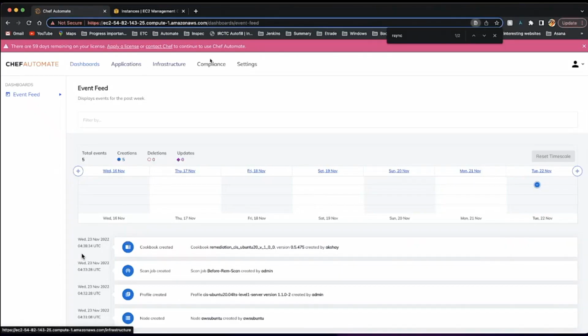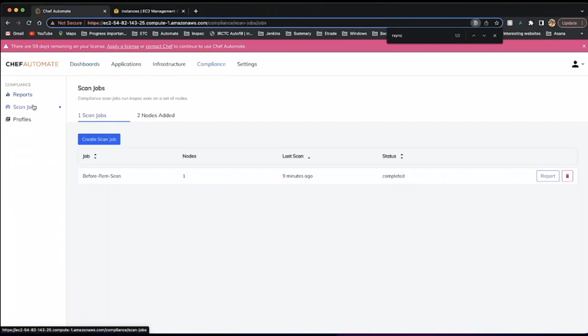Now, once the remediation is done, the next step is to go to the compliance tab, and we have to verify that the failed controls are now passing. Meaning in this particular case, we have looked into whether the rsync control is getting passed or not. So once the remediation is done, we have to do another scan job or another audit to verify the failed controls, whether they are passing or not. So I'm going to the compliance tab and I'm going to create another scan job.